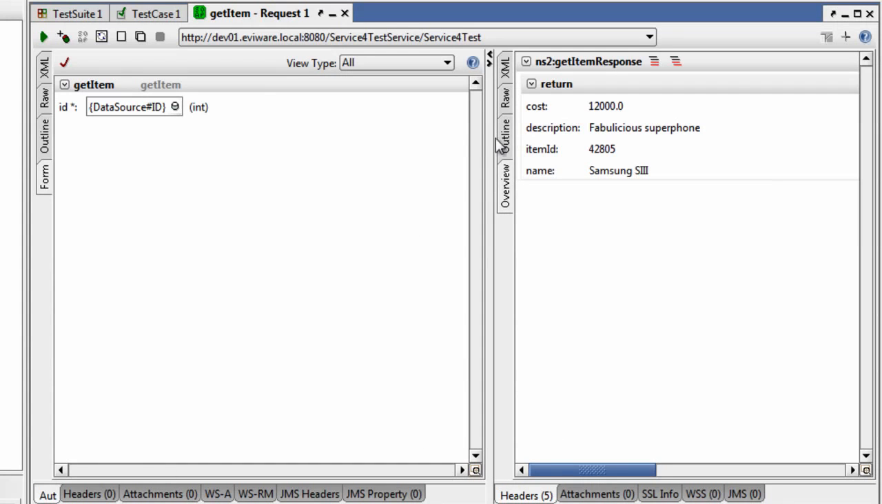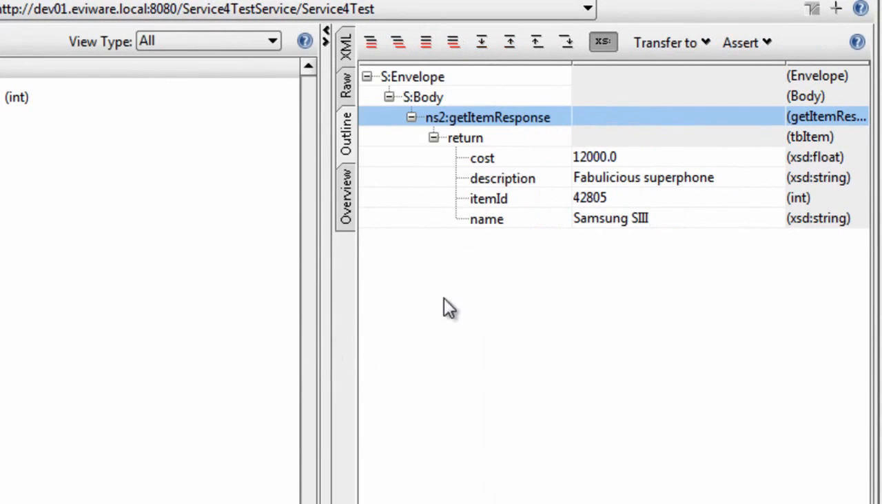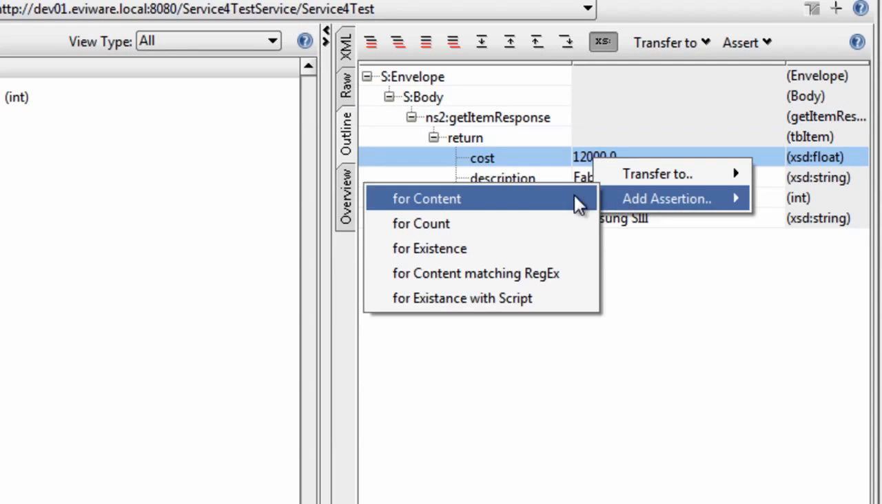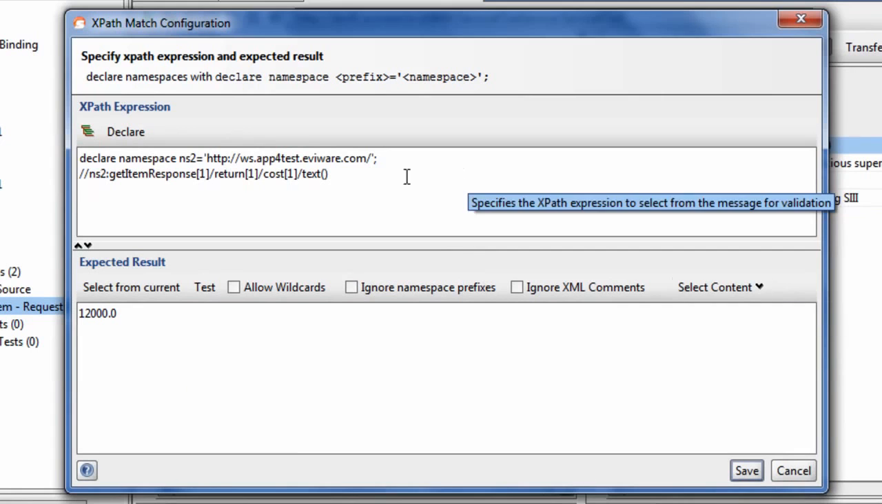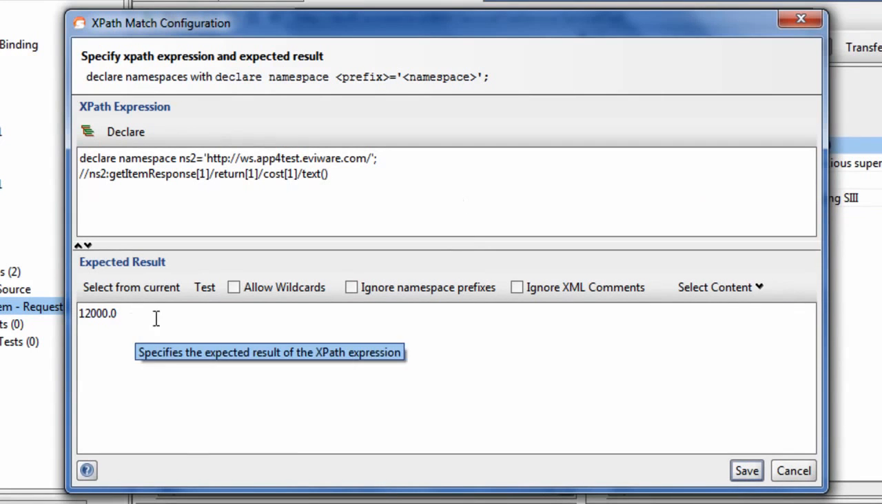I also wanted to validate that the actual cost and name of the phones I'm getting back is the same as in the Excel sheet. So for that, I'll use standard XPath assertions in soapUI. But in the free version, you have to create those manually. But in the Pro version, there's a very nice wizard. So you can just right-click, add assertion for content. And it's going to generate the whole XPath statement and expected result for you.